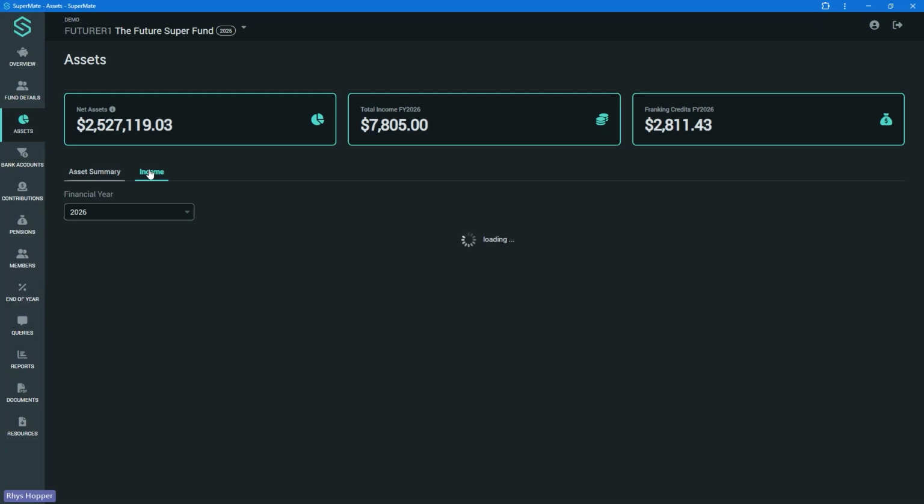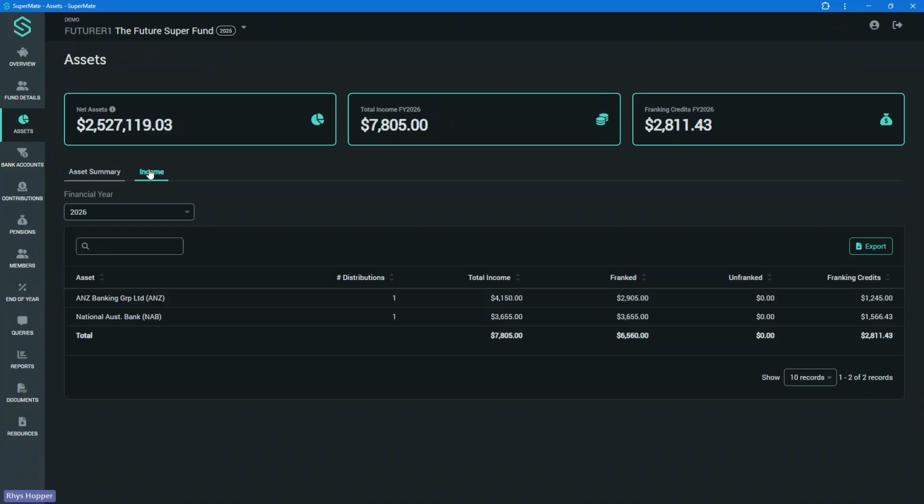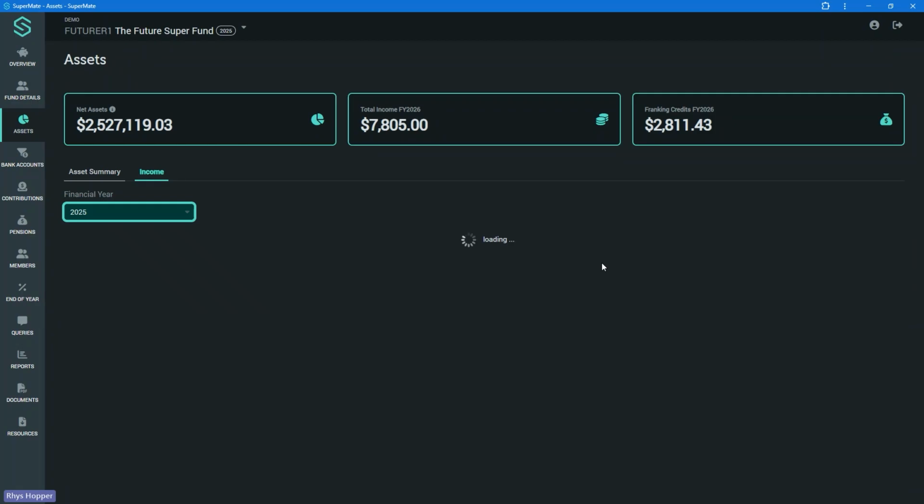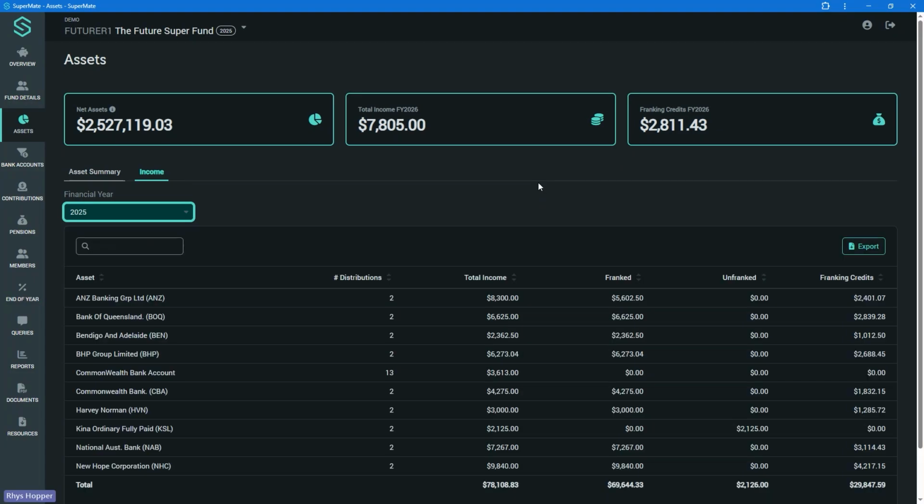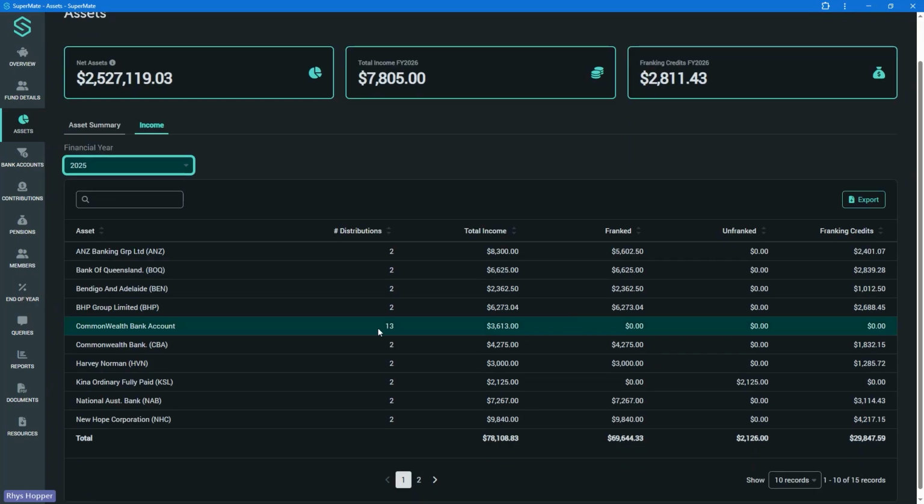and this tab basically lists out the income that is received for the year. You can see here for the 26 financial year, if they want to check what figures make up these cards, I've got an ANZ, I've got a NAB dividend. For prior years, I have a lot more information. This income tab, I should point out, also includes not just shares and distributions. It does include bank interest. If there was a property, it would include rental amounts.